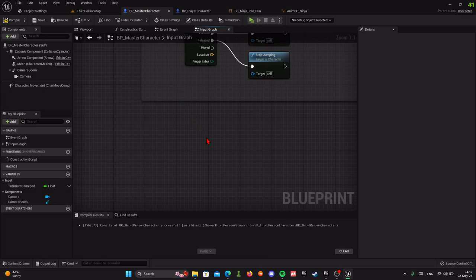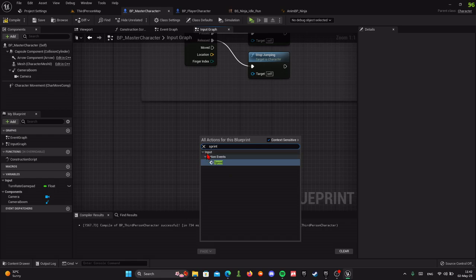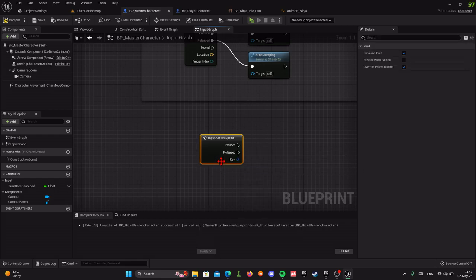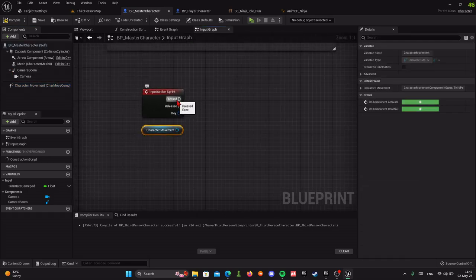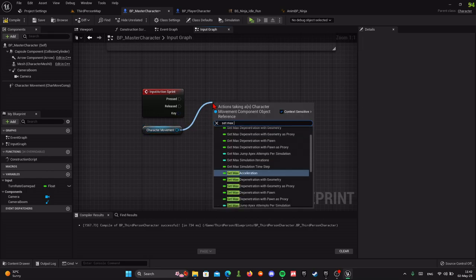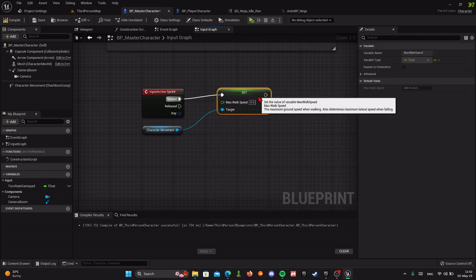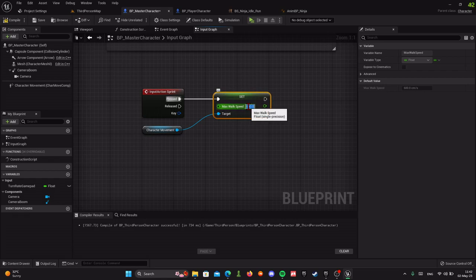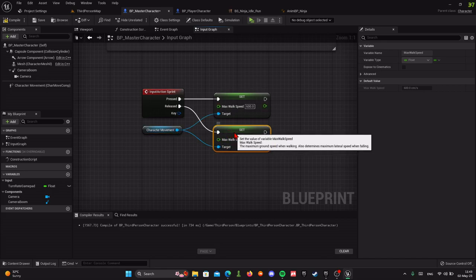So we go back here in our master character, we right click and we type in sprint. It will show you input action events sprint. We put this here and we get our character movement component. And on pressed, what I want to do is I will drag a pin from here and set max walk speed. I want to set it to 600 when it is held, and when it is released I want to set it back to 300. Make sure you connect the target pins.